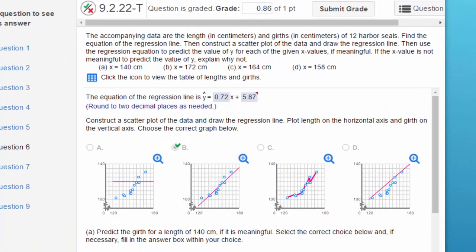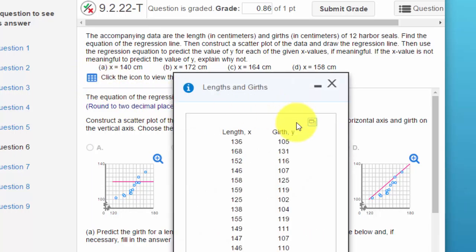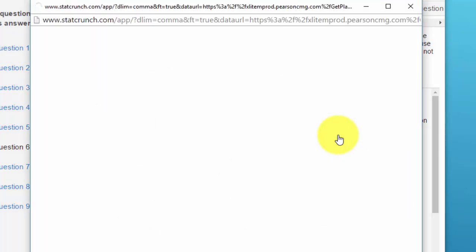Hi, this is Don again with a second micro lesson on finding the regression equation, or the equation of the regression line, quickly. This time we're going to do it using StatCrunch. I'm going to click on this data again. I want to open this time in StatCrunch.